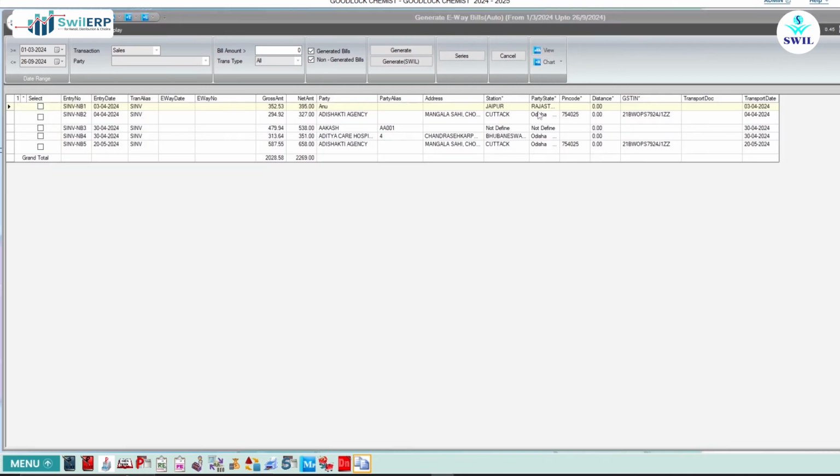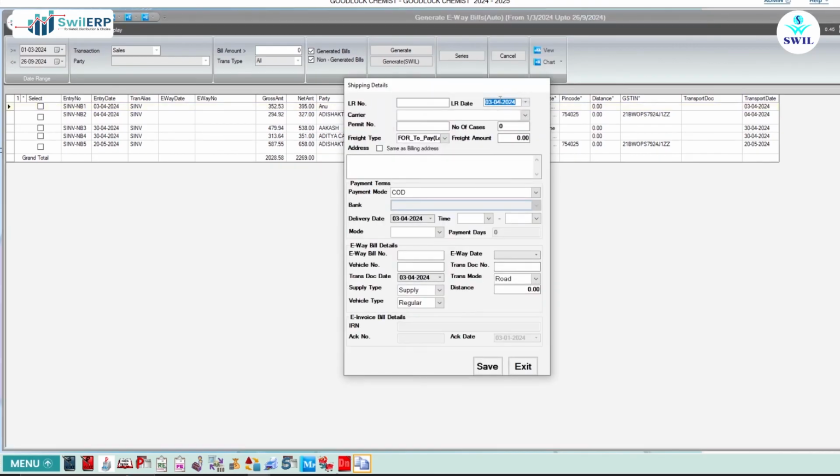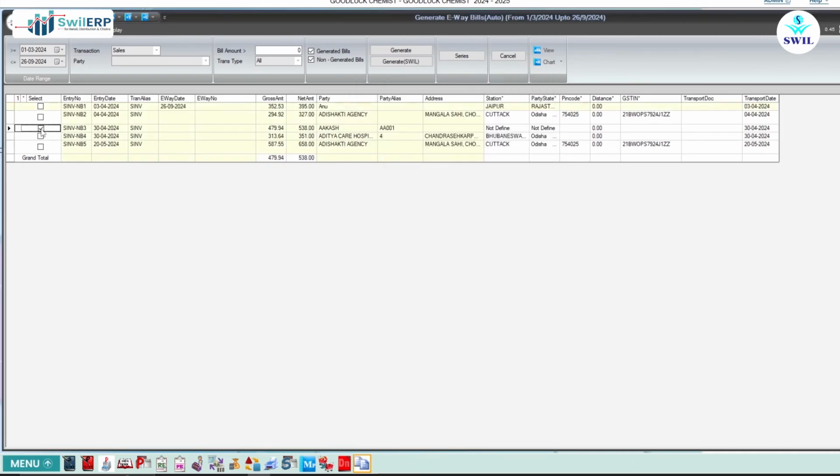From here, double-click on the station column, which will open the shipping details window. Then enter all shipping details here. Now tick mark on invoices for which you want to generate an E-way bill automatically. Then after selecting invoice, click on Generate SWIL button. If you want to generate auto E-way bills or if you want to cancel it, then click on Cancel.